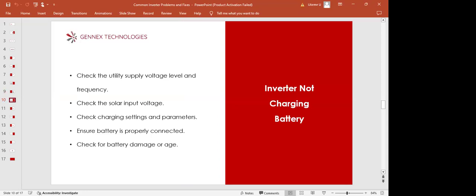Inverter not charging the battery is another problem. Check the utility supply voltage level and frequency. If they are not acceptable, maybe you are using a generator whose frequency keeps dancing up and down. These inverters now, they are very sensitive to that. They will not accept it. If the frequency is not stable within a range, it will not accept it. And when it doesn't accept it, it will not charge. That's in terms of the utility supply.